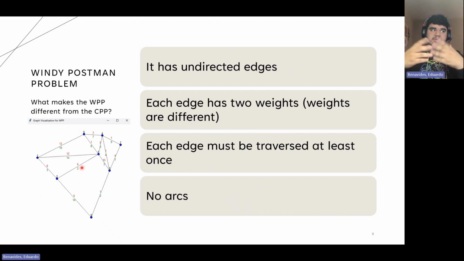So that's what it is. That's the windy postman. You can travel one edge one way, have this weight for it, but if you travel that same edge back, you're going to have a completely different weight. The solution is pretty similar. Create the minimum solution where each edge is traversed at least one time. You have no arcs to worry about, but you also want to end up where you started. So if you started at node 1, you want to traverse all of these edges at least one time and then be back at node 1.